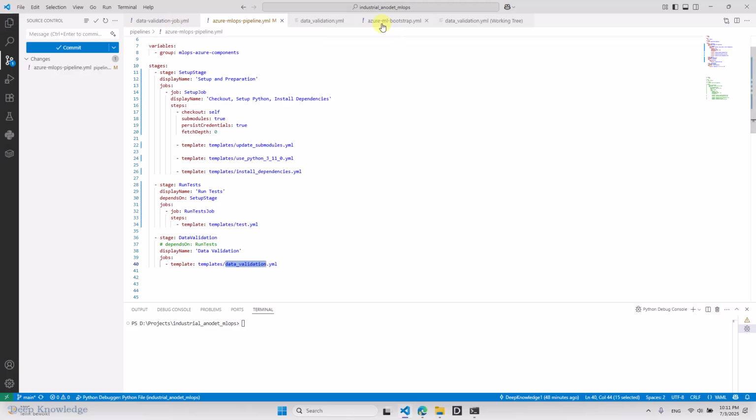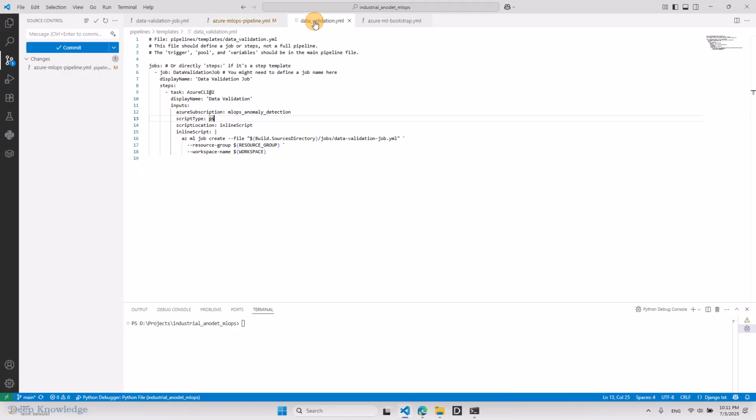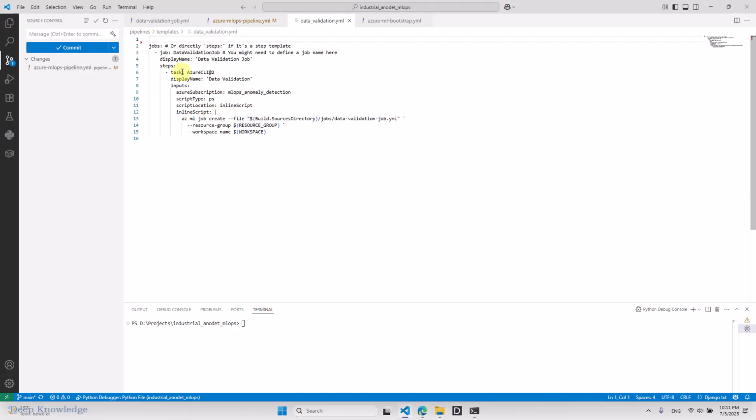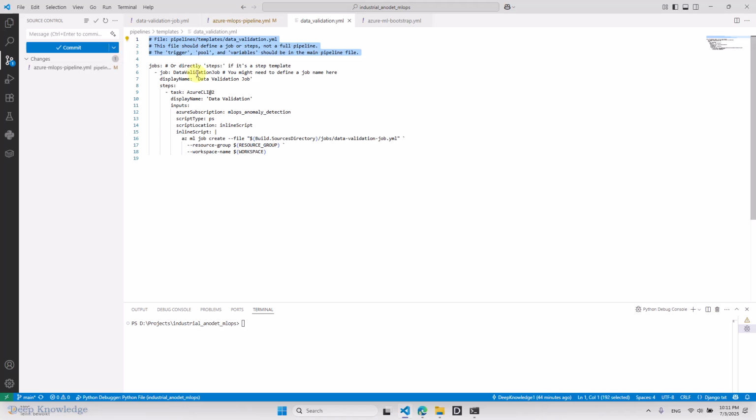And if I go now to the YAML file, you can see, let's say, this is just to remove this, it's not needed, or maybe just keep it, because if I now submit, it will trigger the pipeline. Now you can see I have the job called data validation job, and here's a display. Here's the important part. We have the subscription, MLOps anomaly detection, which is the connection between DevOps and the Azure pipeline. And this is the command to create a job.